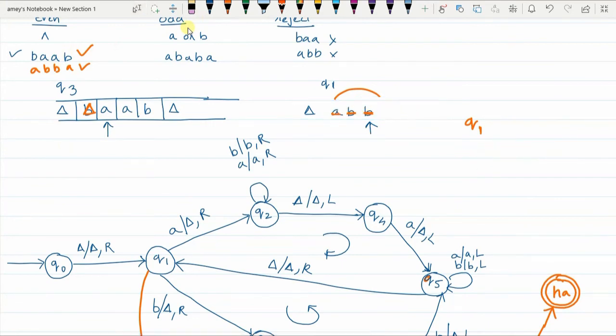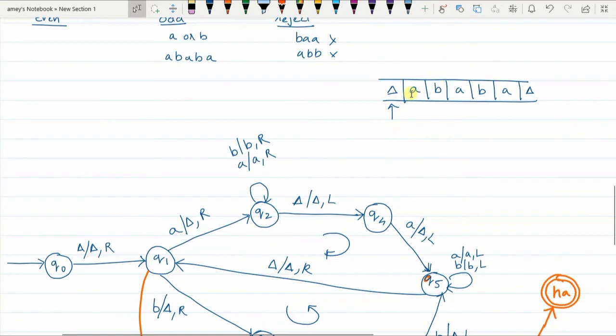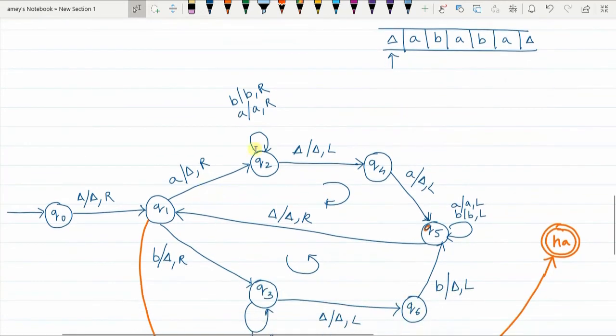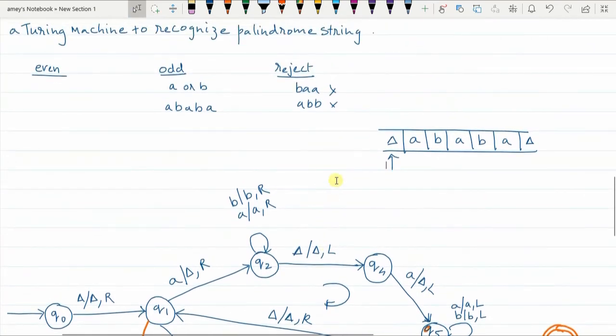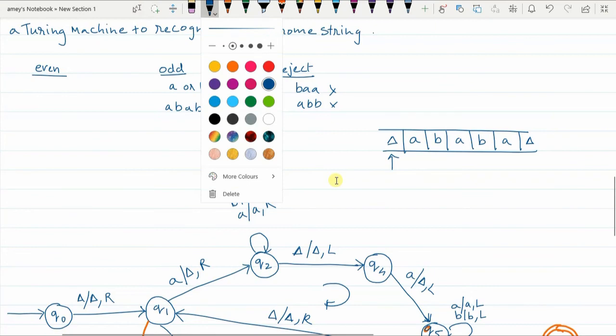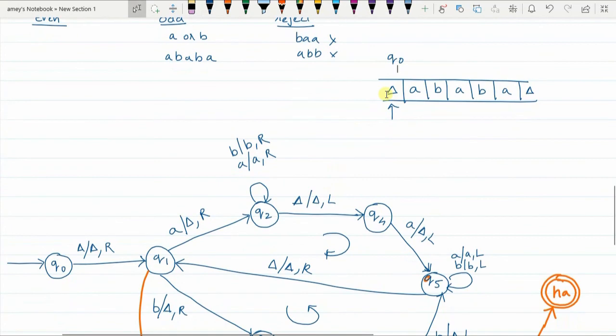So now I will again draw a tape just for our convenience, and I will try to represent an odd length palindrome string. This is an odd length string that I have taken, correct? Now let us start solving this, and we will trace this Turing machine. Initially the Turing machine is in state Q0.